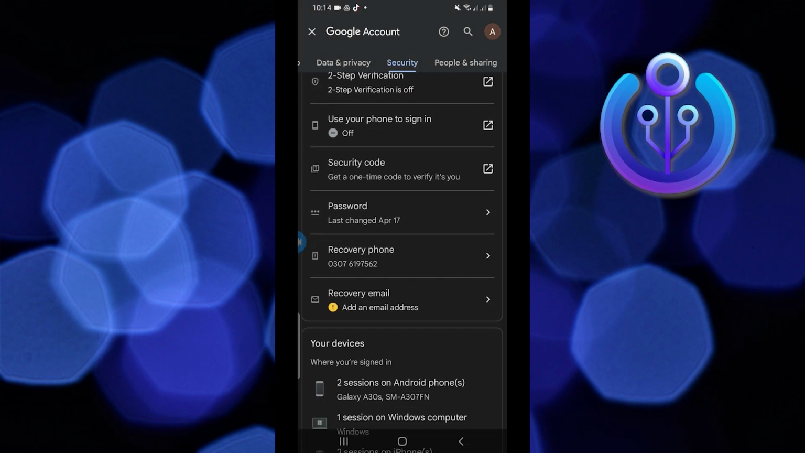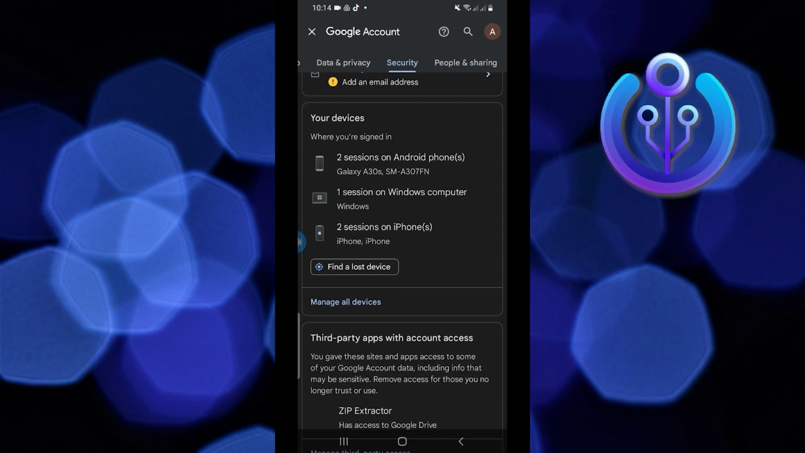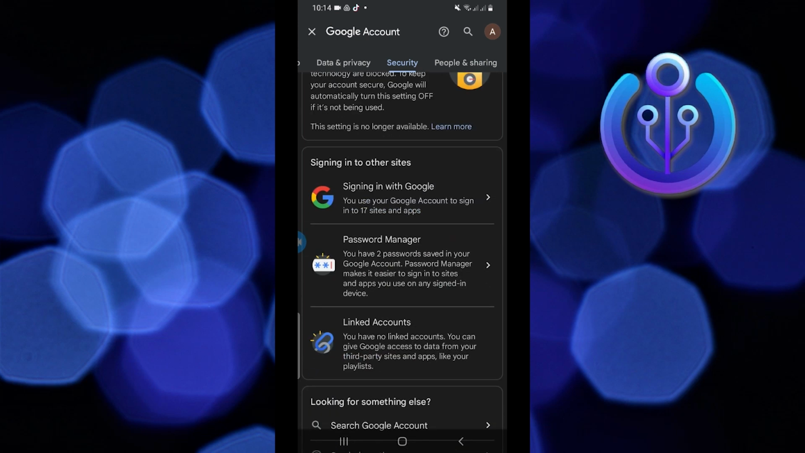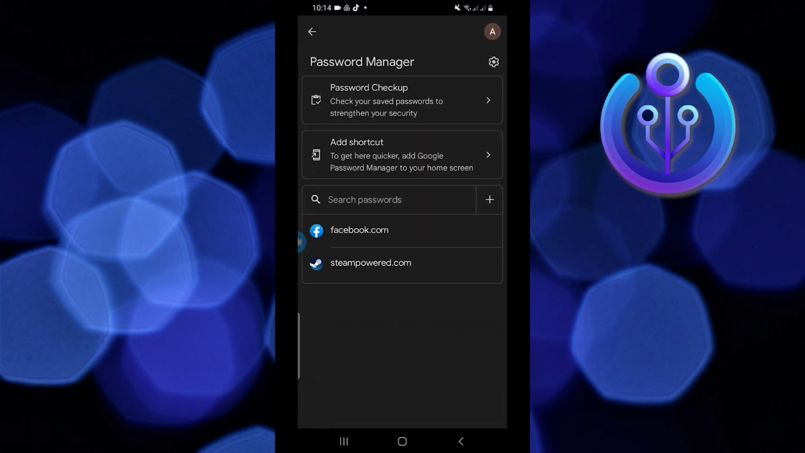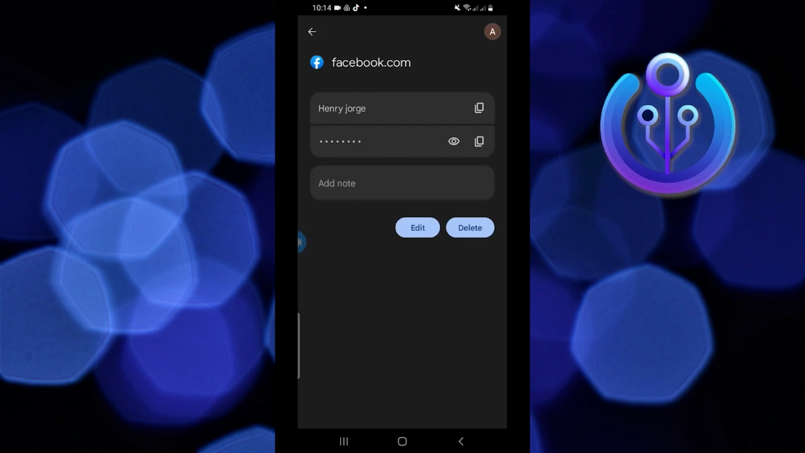Once you're here, scroll down and go to Password Manager. Now, tap on Password Manager. You will get to see all your saved passwords here. Just tap on Facebook. Now your password will be shown here. Just tap on the eye icon and go on with the process.